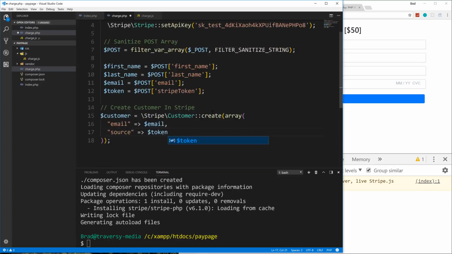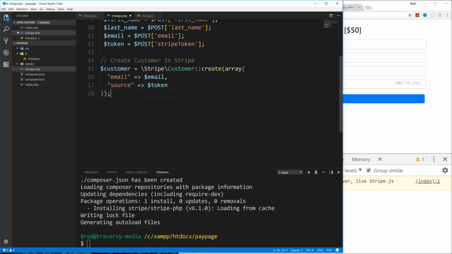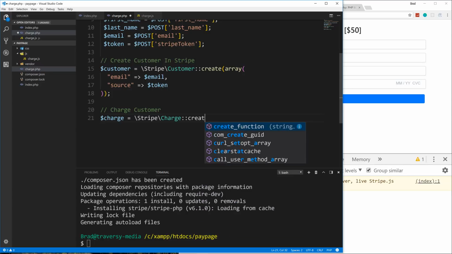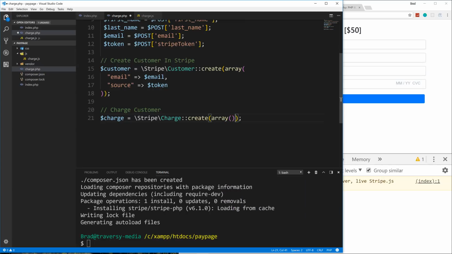Okay, so just like that, that'll create the customer, but now we need to charge the customer. To do that, we're going to create a variable called charge. We're going to set that equal to \Stripe\Charge::create. And just like above, we're going to pass in an array, and we're going to put the amount. So the amount is going to be $50.